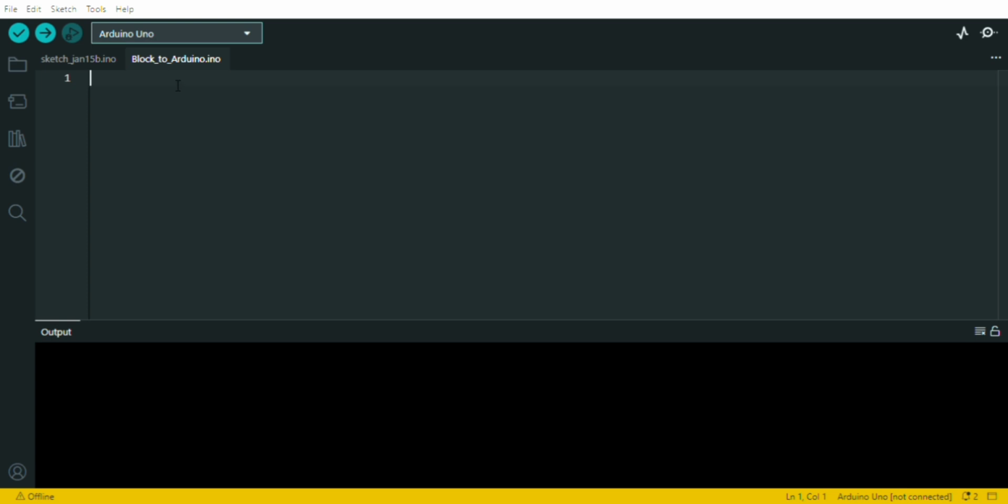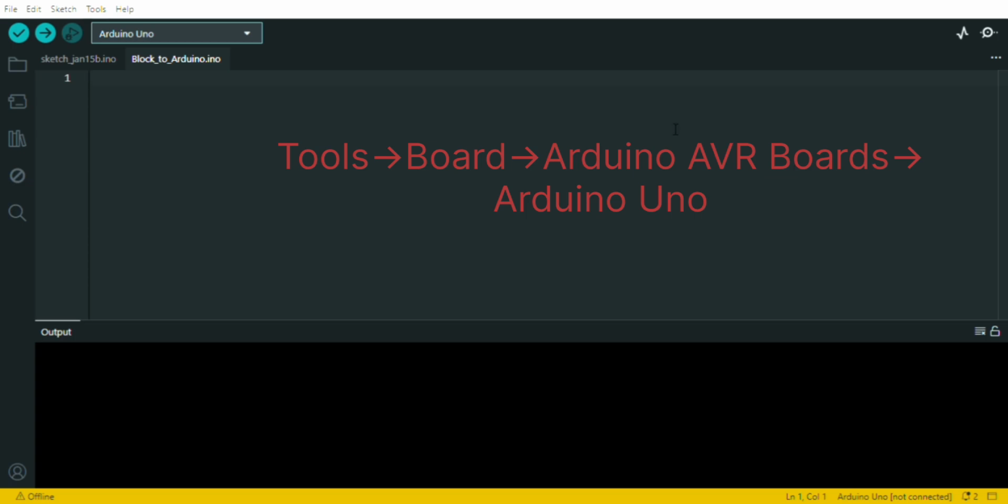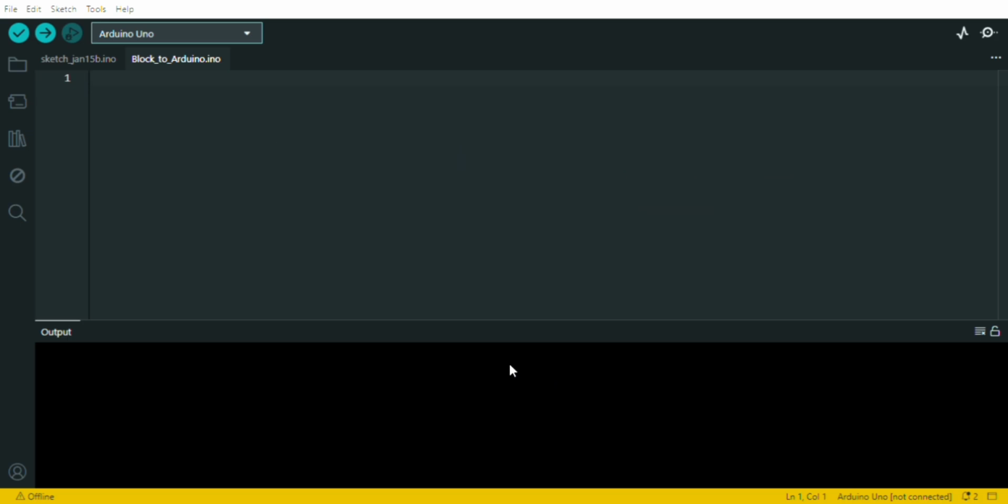First, you have to select the board before coding in Arduino. For selecting the board, go to Tools in the top corner, press Tools, then go to Board, select Arduino AVR Boards, and select Arduino Uno. For this also I will put a text message on the screen itself for your convenience. Once you select the board, you will get proper output. Otherwise you will get an error like board not selected.